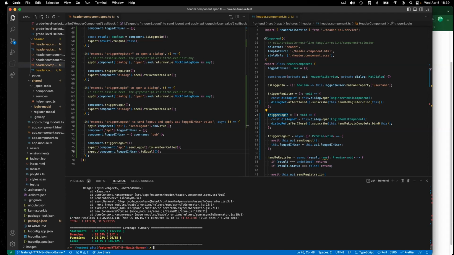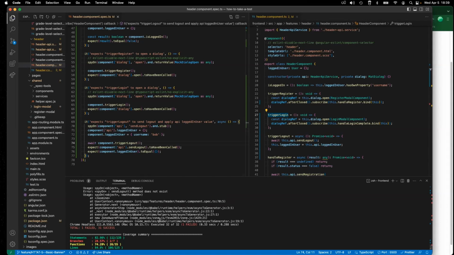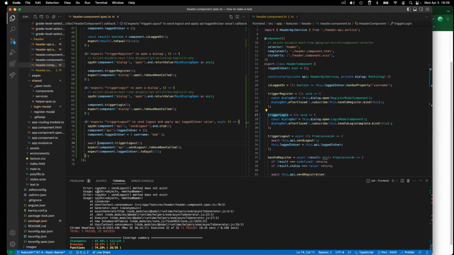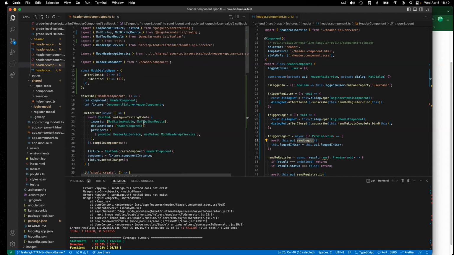Oh, we broke something. I know we broke it. Got to await, right? So my expect is that the send logout method doesn't exist. It's .api, I think, right? No, it's a little different. Yeah, the square bracket API is the same as .api. But it's telling me send logout doesn't exist, which means we may have something mocked wrong.